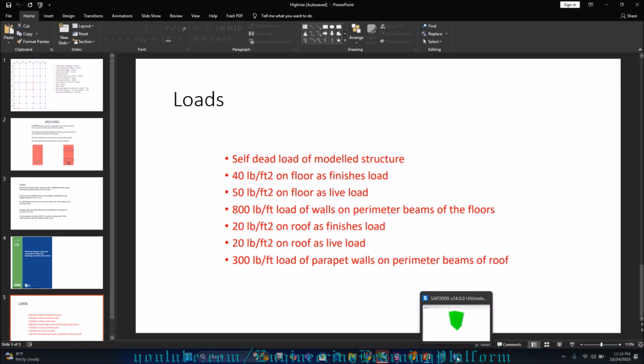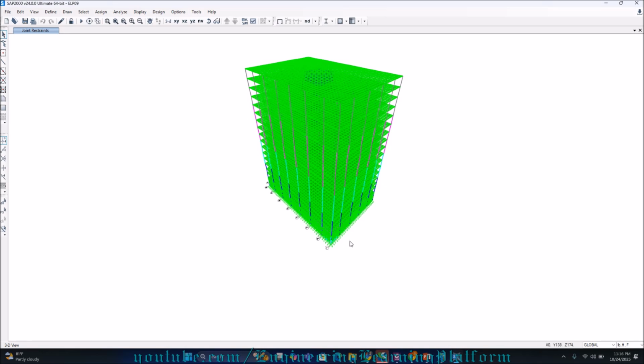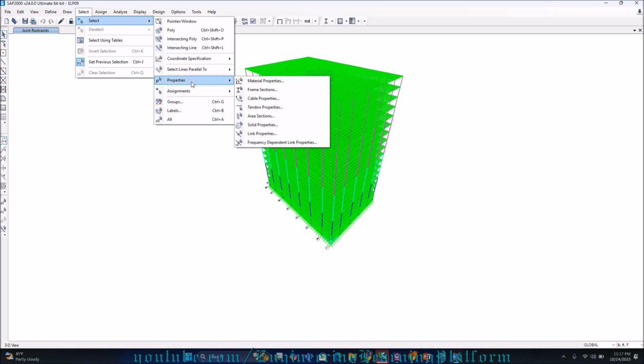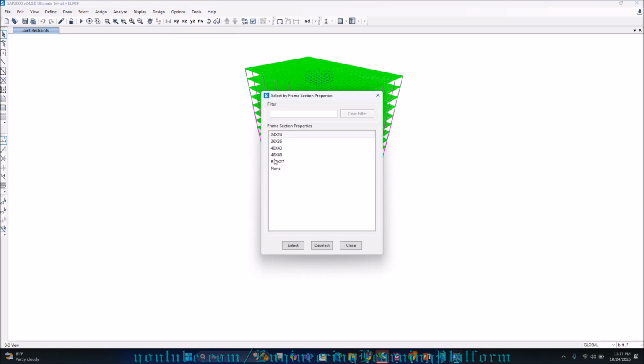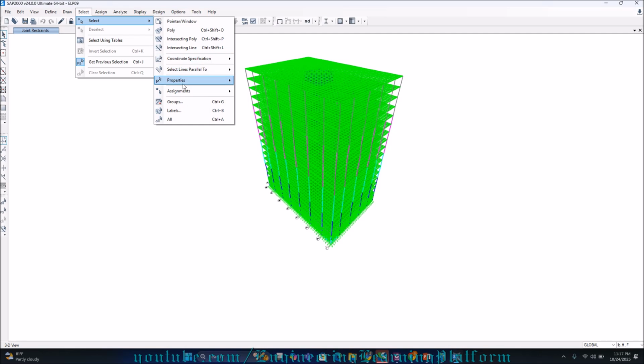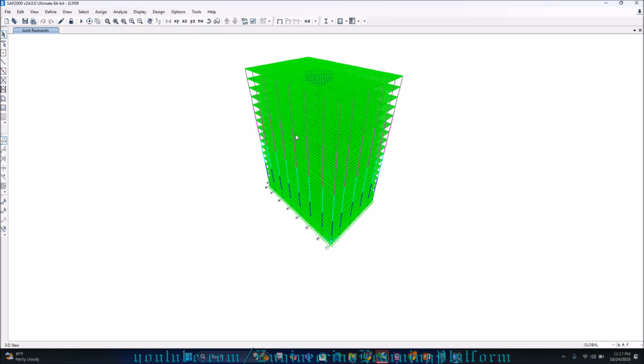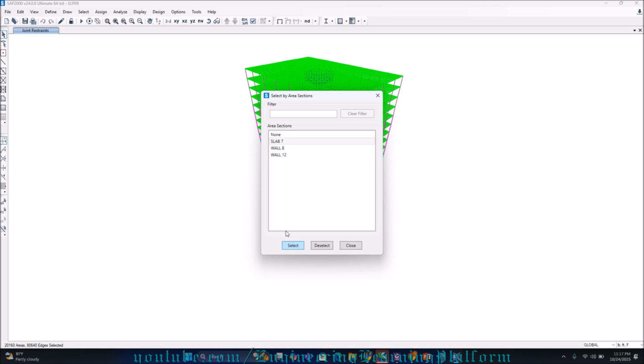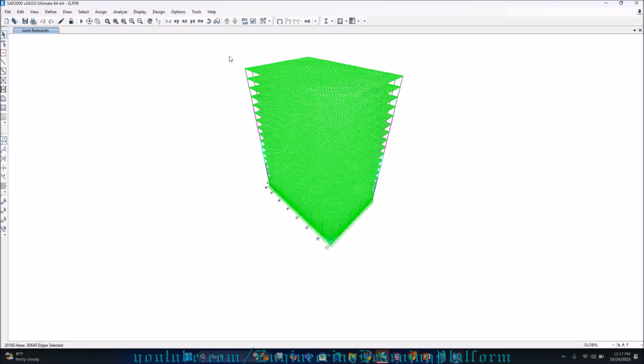So let's go back to our model. This is our model. First, let us assign the floor loads, the area loads. For this, I will go into select properties, area sections, slab 7. Now once I have selected all these slabs, I will click on show selection only.